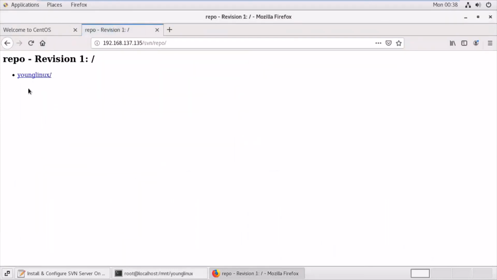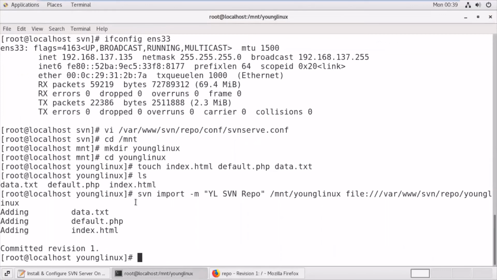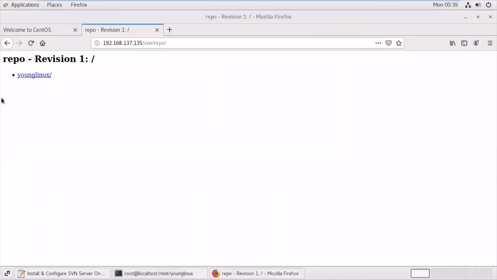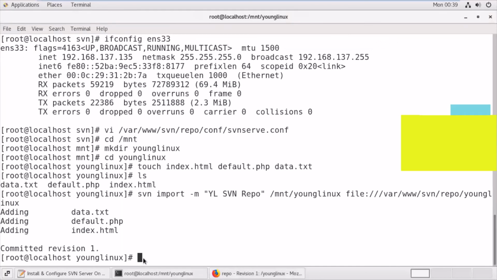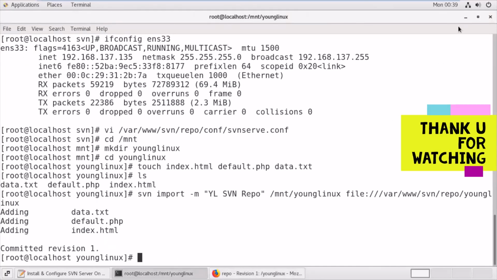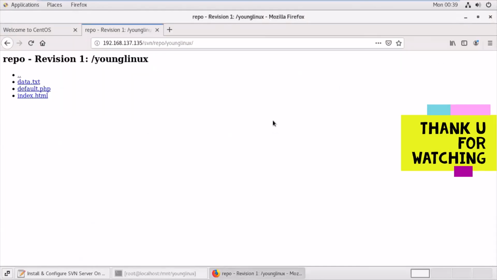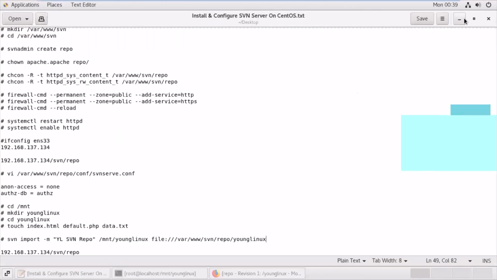Now let's check. See, this is there. So I can check in the repository it is there. So these files also must be there. So I'll go and check. Yes, these files are there, right? So that's it. We have configured the SVN server. Thank you.